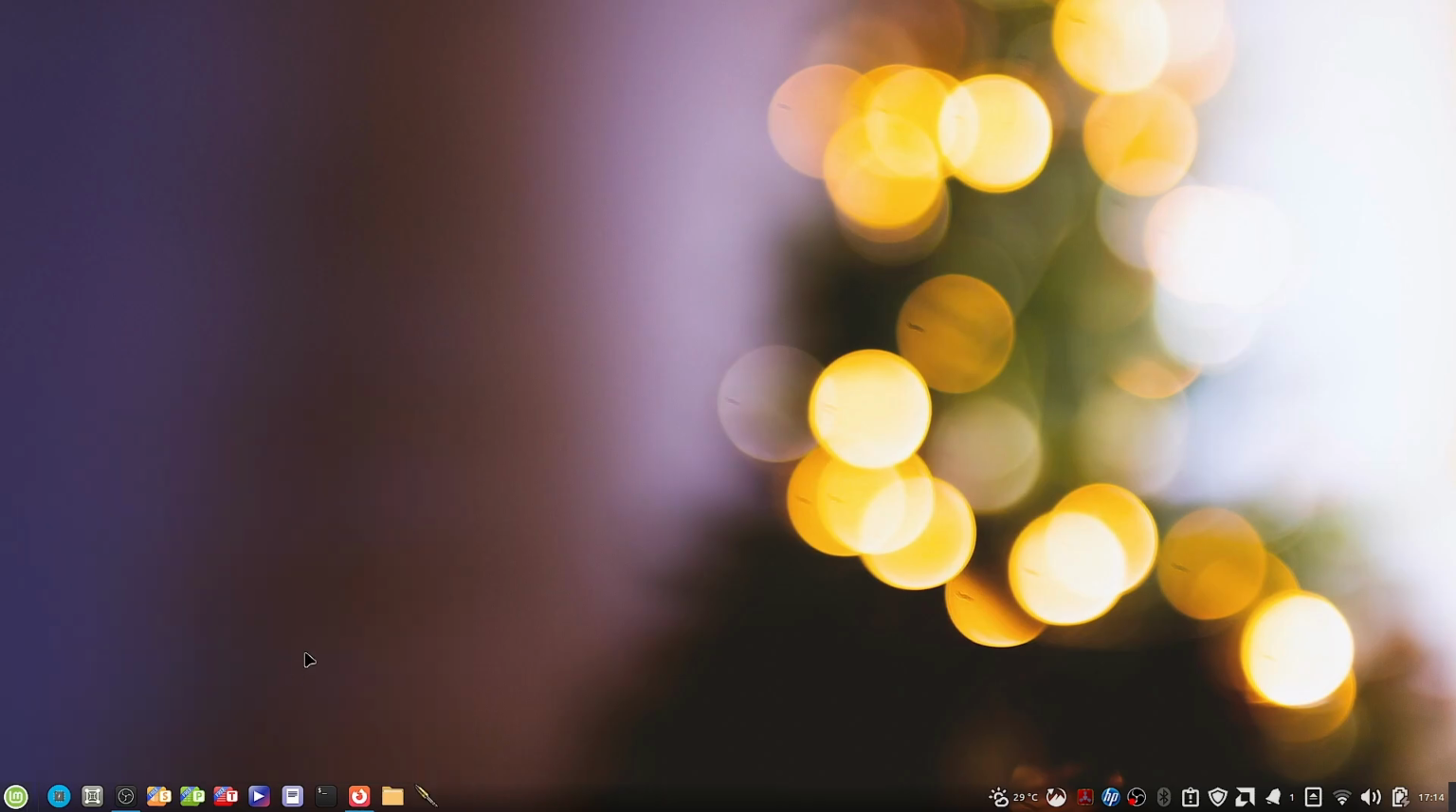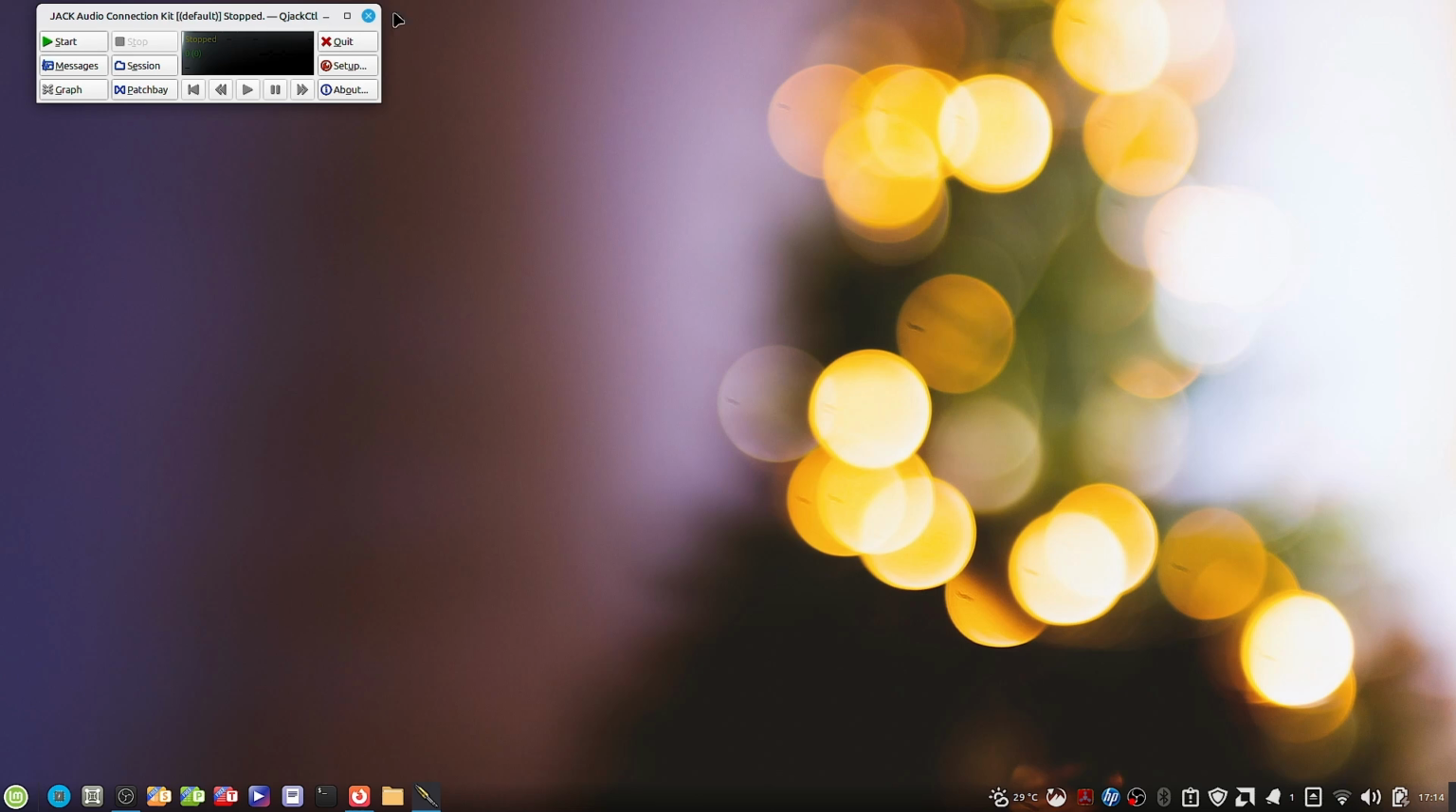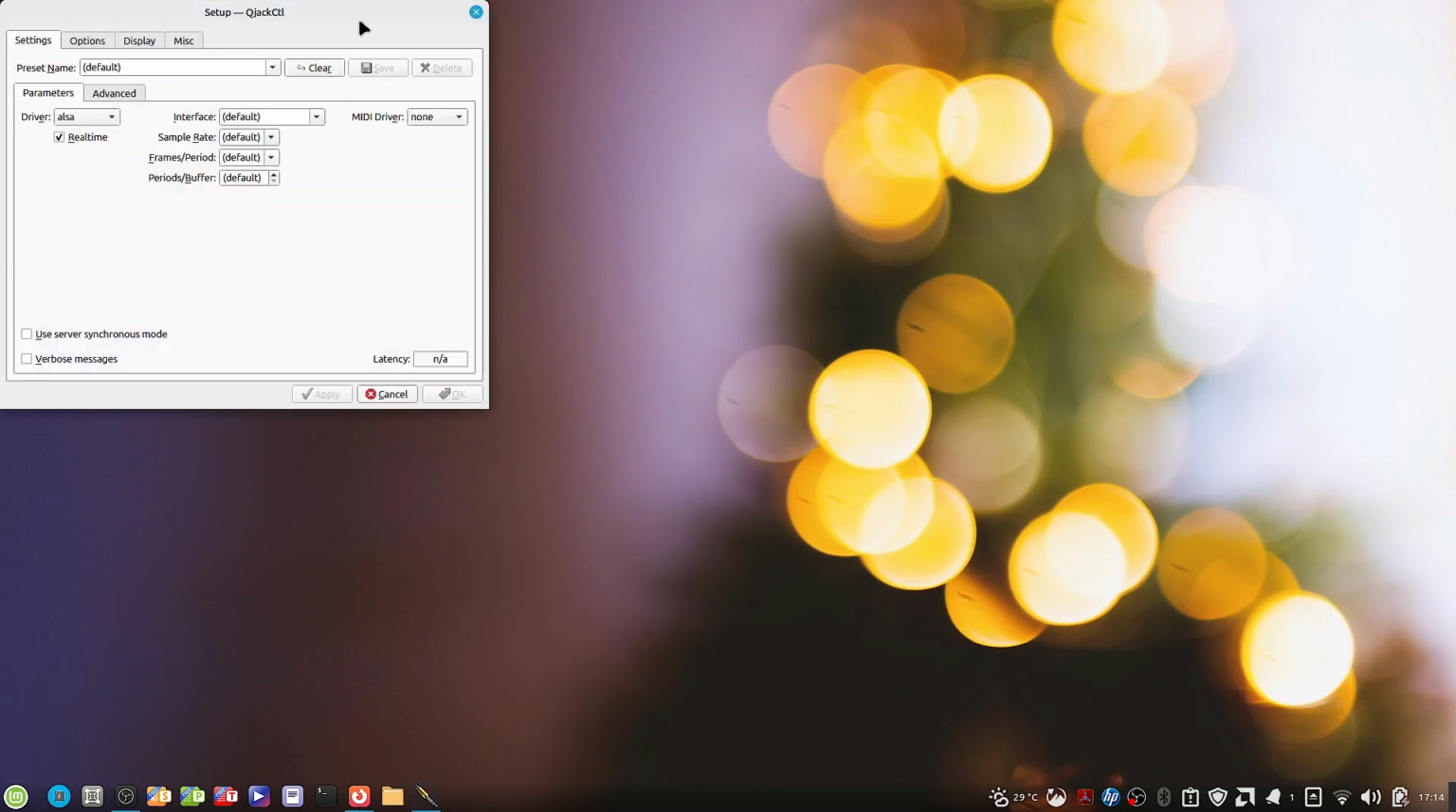Then QjackCtl, it is nothing but a Jack control. You can stop Jack using this. You can stop the session, you can start a new session, you can set up also. So you can do the control of Jack. You can control the sample rates, frame rates, periods, that is the buffers.